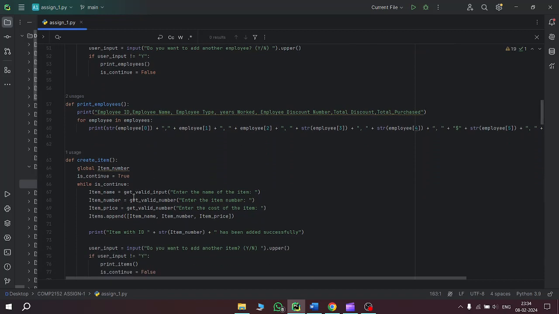This function asks for the item name using our getValidInput function. It asks for the item number using our getValidNumber function. And lastly, it asks for the item price, again using our getValidNumber function. If the item has been created successfully, then the line prints saying item with ID, whatever the ID was, has been added successfully. If not, then the function restarts and the user is able to enter details again.